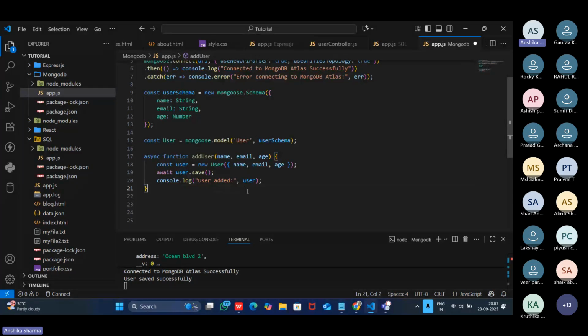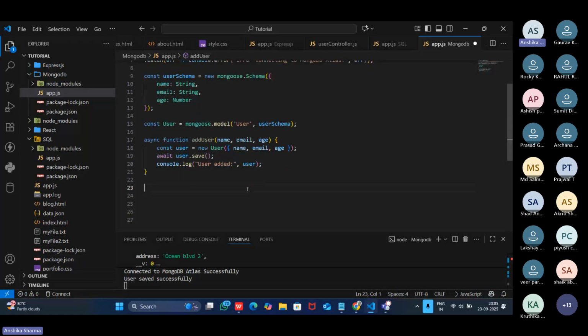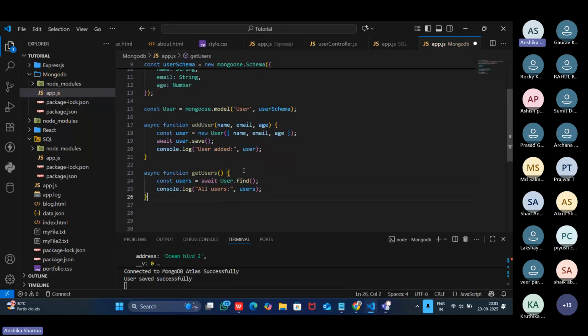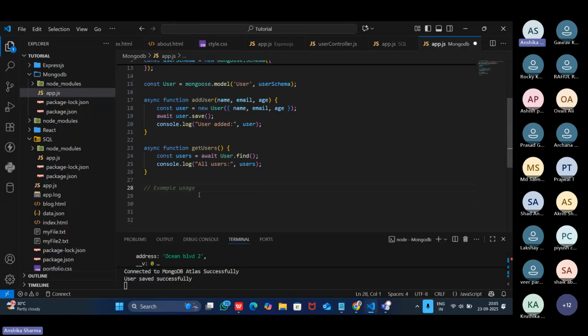Next, after adding, I will try to fetch the users using getUsers, let's say, and const users is equal to await User.find. So this is also using the find method to check all the users that currently exist in my database.